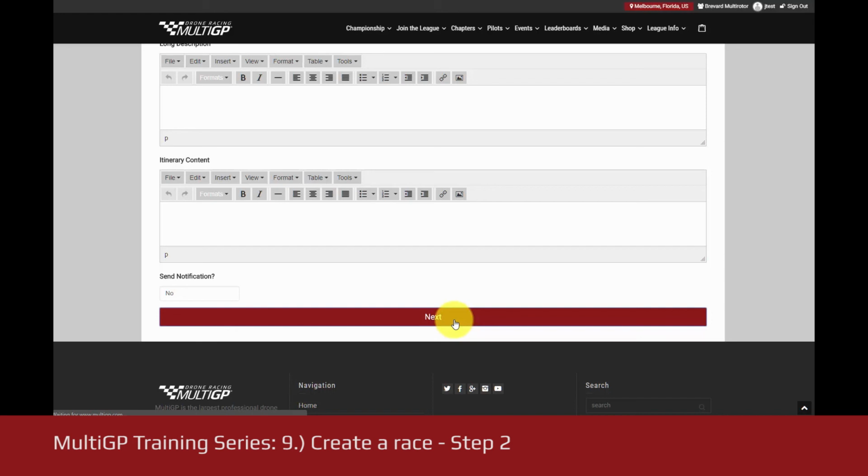Send notification. This option will send an email to all the members of your chapter inviting them to join this race. Click Next to complete the step.